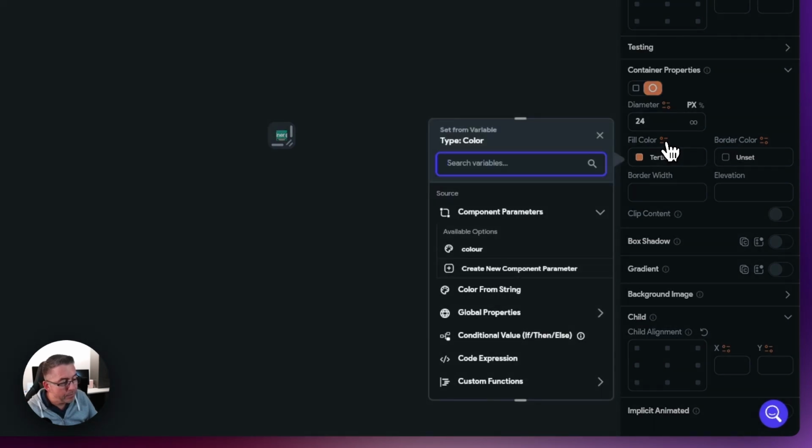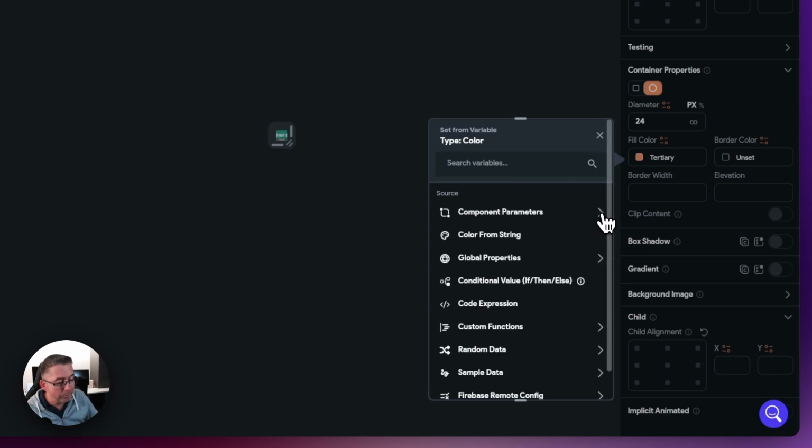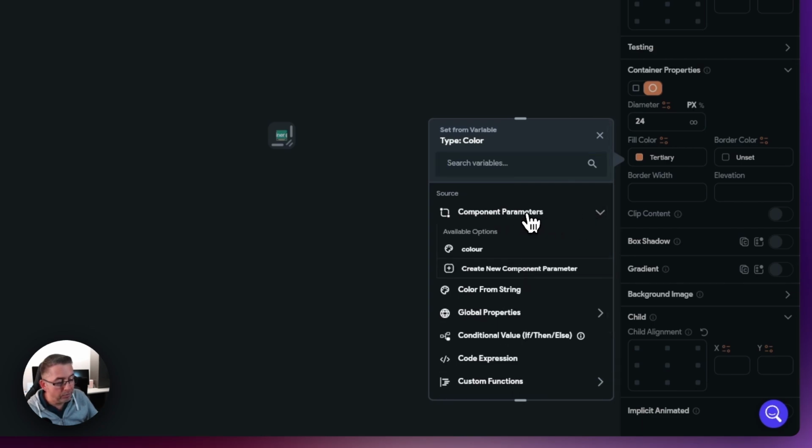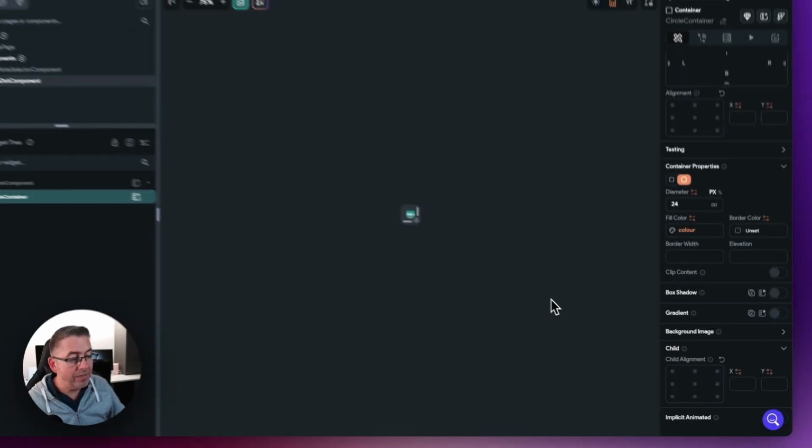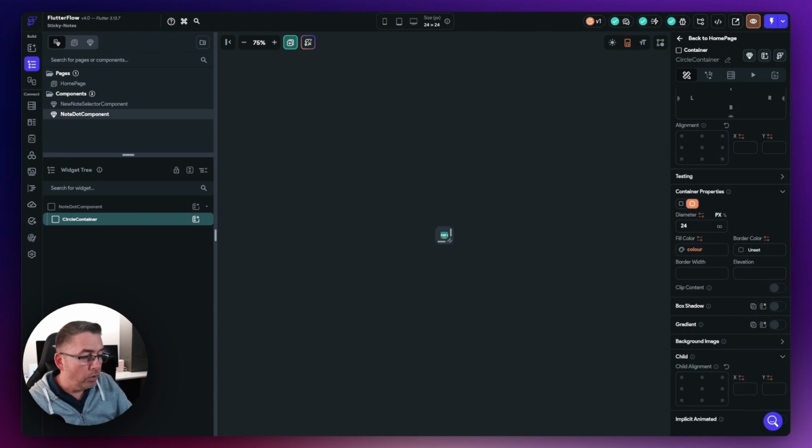If you select that, it brings up a brand new palette that we've not seen in this series so far. We'll go in depth on what all of these are through the duration of this series. But very quickly, you can see that we have this collapsible section called component parameters. The one we're interested in is this one called color. Just choose that, and that is it. That fill color is now hooked up to that component parameter. So we can now set that value outside of this particular component, and we're going to do that in just a moment. Once that's done, that's good.